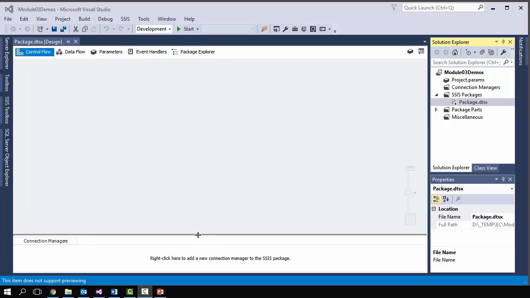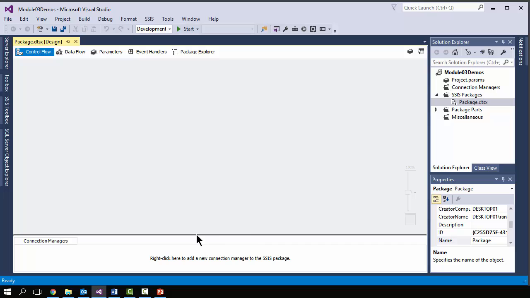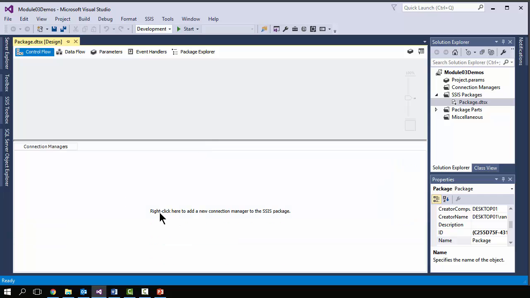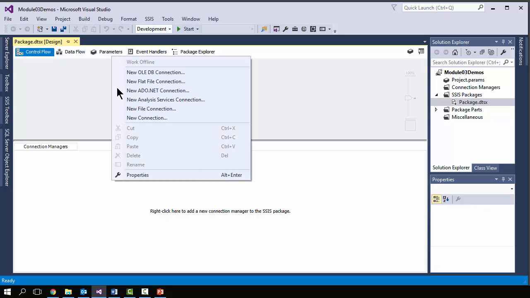I can expand it by dragging it a little higher here. I just gotta get my mouse just right, you can see the bar just disappears. Okay, there we go. And the instructions are pretty clear. Right-click here to add a new connection manager to the SSIS package. So I would do so.